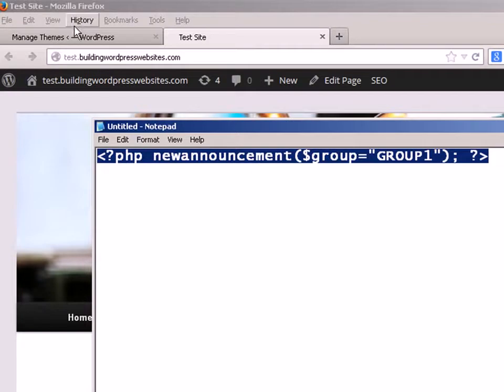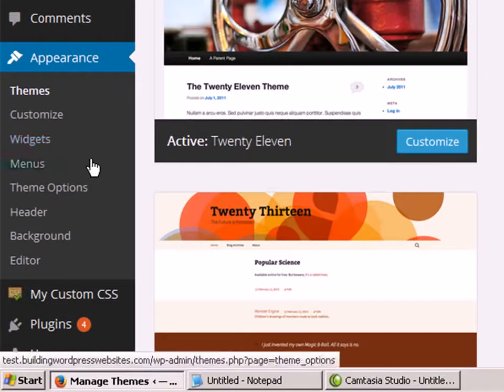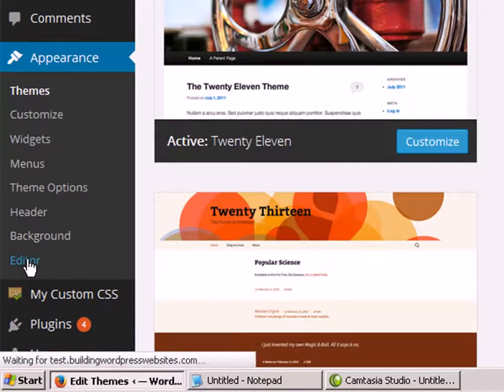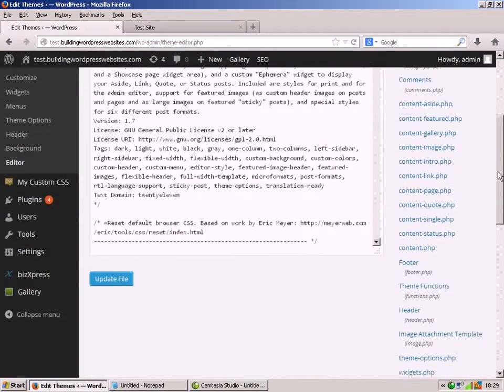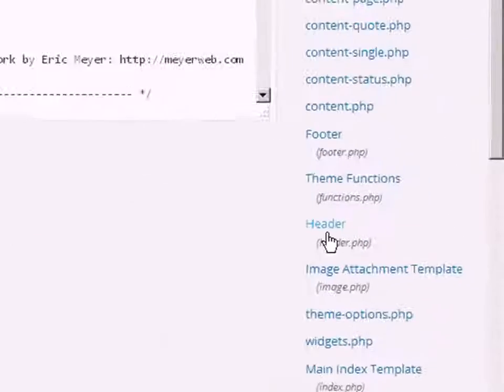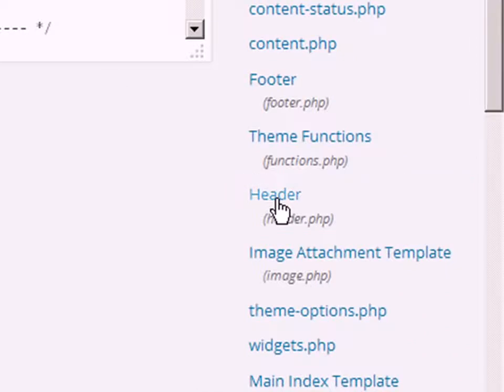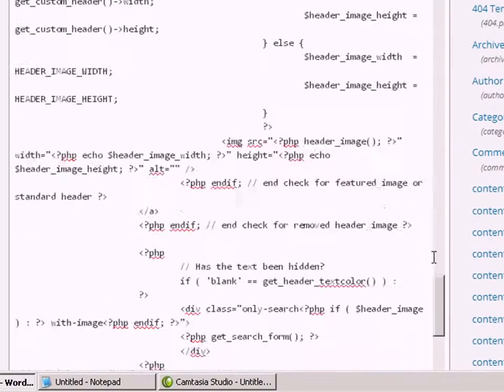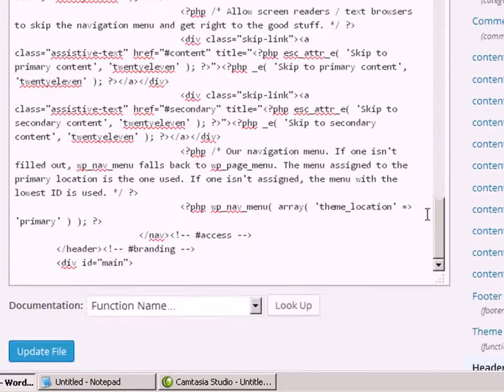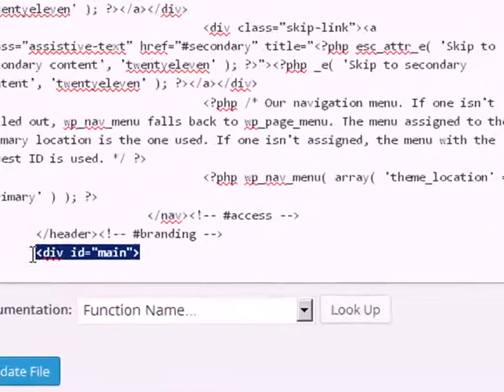Now let me go to the WordPress admin and I go to Editor. And I scroll down here until I find the header. There it is here. Go all the way down to the bottom. And it's going to go above this tag here, the div tag.